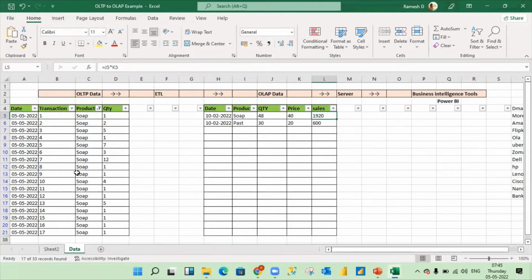The generated transactional data is transformed into OLAP data. Okay, in real time also it will be transforming the data into the OLAP. This data we can call online analytical processing data.